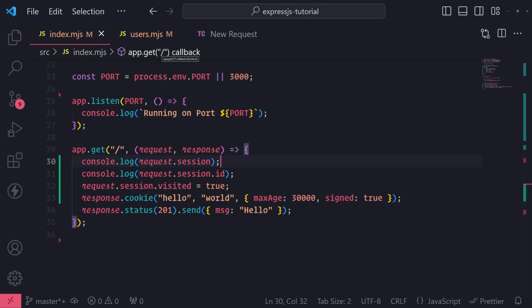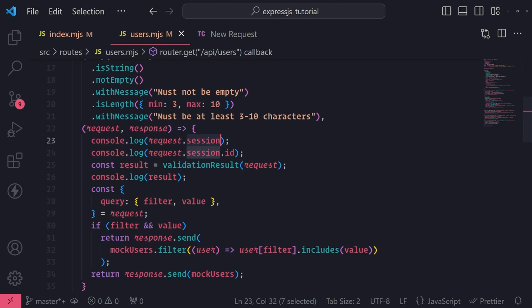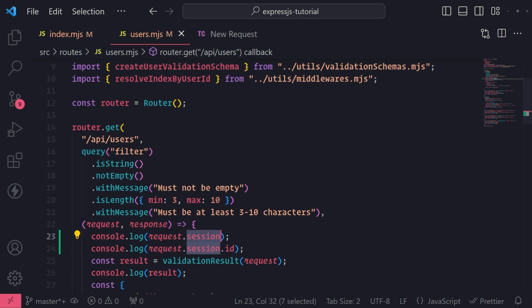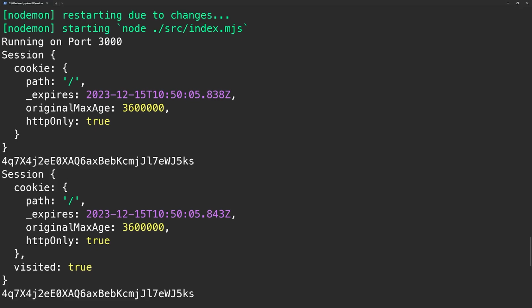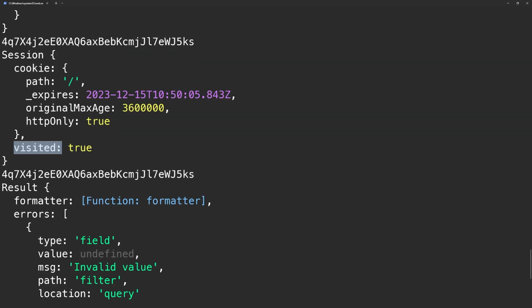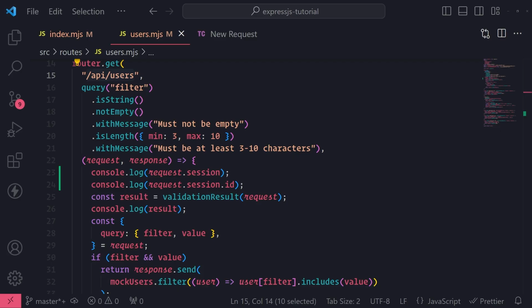But when I visit this base URL, we modify the session object. So then that will set the cookie and send it to the browser. We make another request to the users API. So when we do make that request, request.session now has that visited true property set, and it has the same exact session ID. So it's important to understand this because now we can actually build out some kind of authentication system and know who each user is.